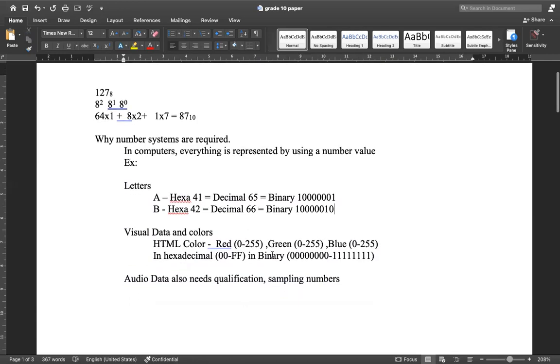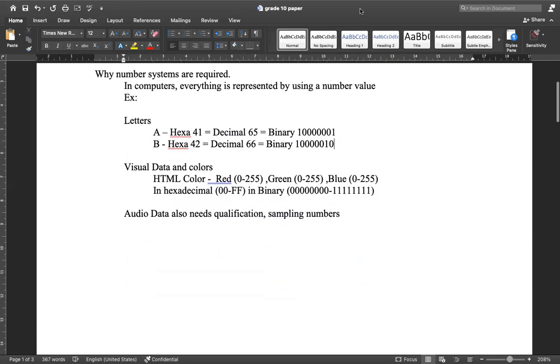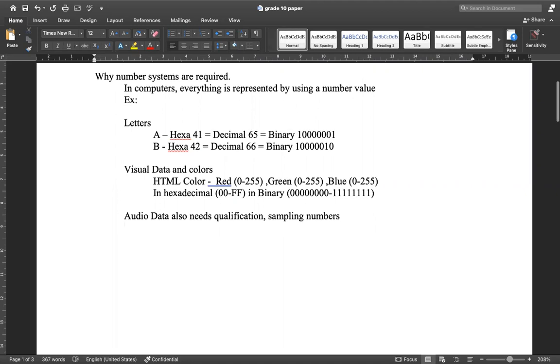So you can show this. Right. So now you know everything is represented using a number value, audio data and even video data, everything. So in a computer, everything is represented using number values.